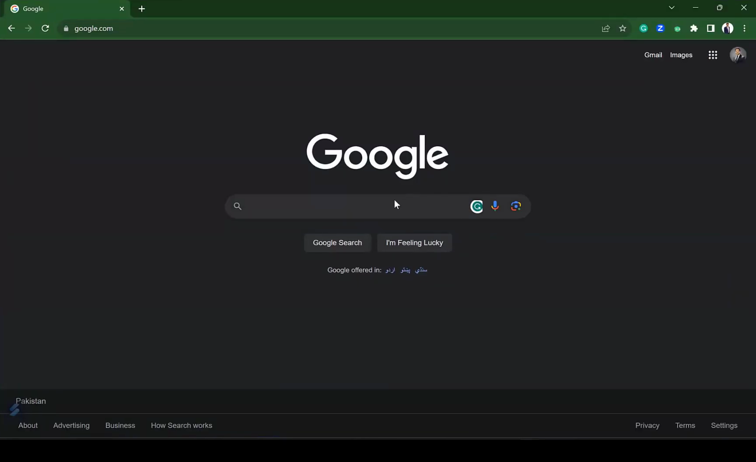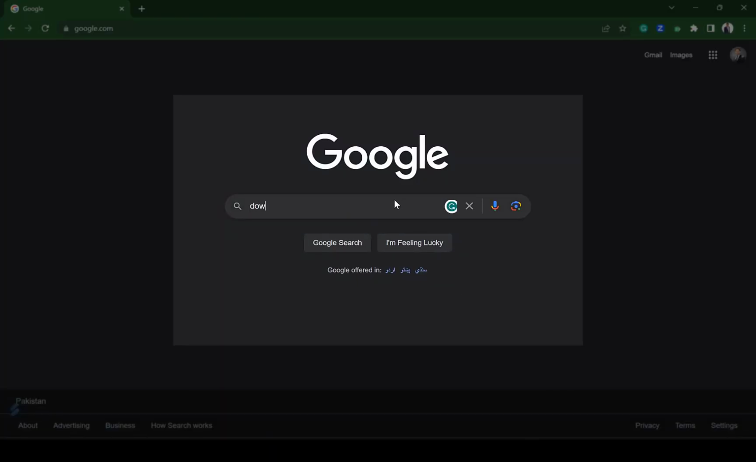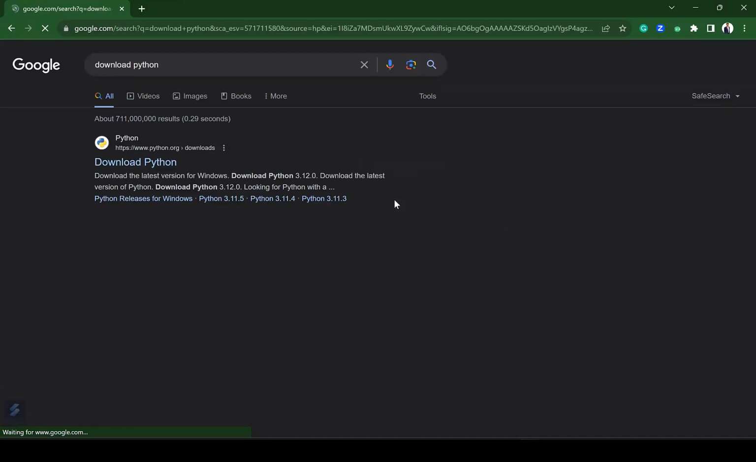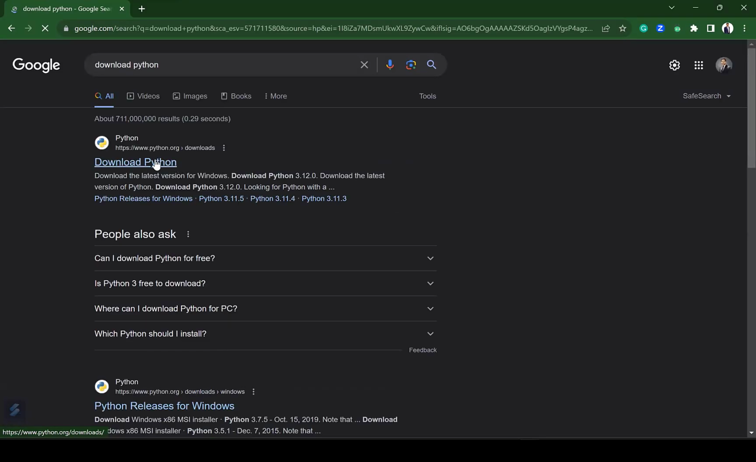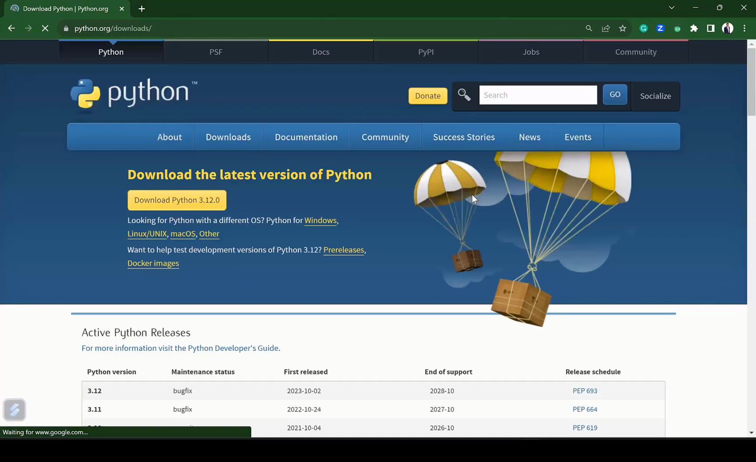Now, open your preferred browser and search for Download Python. Navigate to the first link. Then click on Download Python. Wait for a few seconds for the file to download. Once it has downloaded, run the installer.